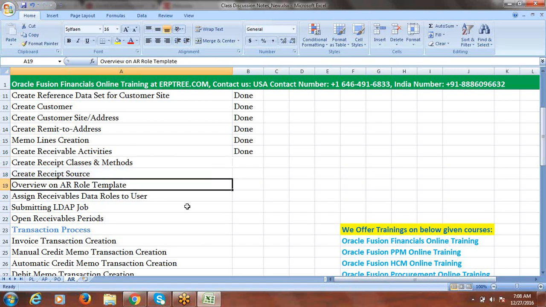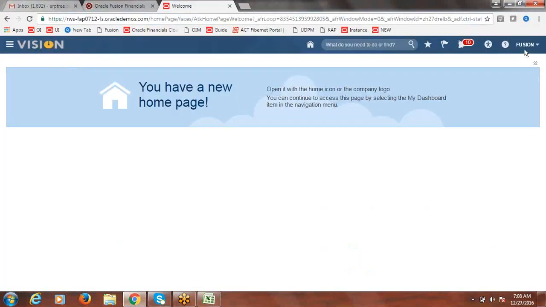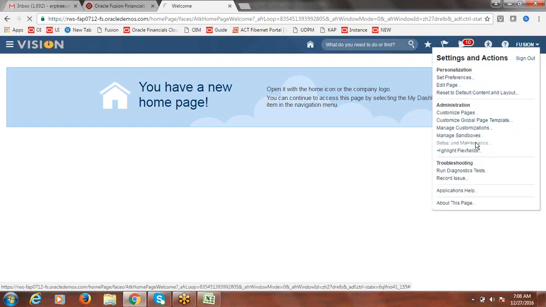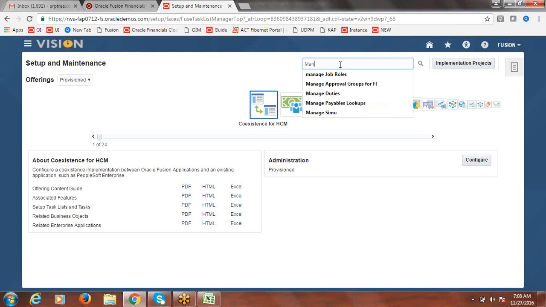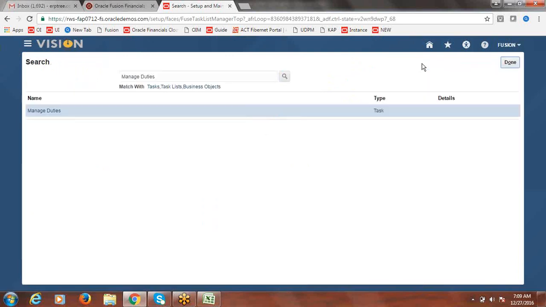Okay, first we'll go to the role template for the receivables application. What role templates do we have within that? What are the seeded roles we have? We'll go through that. To know what roles we have in the specific role template, we have to navigate to APM. Just click on user, then select the task called setup for maintenance, and search for the task called manage duties. Click on search, then click on the task called manage duties.